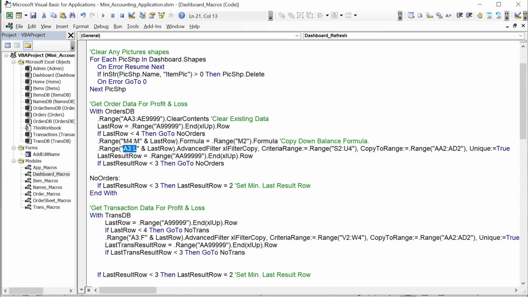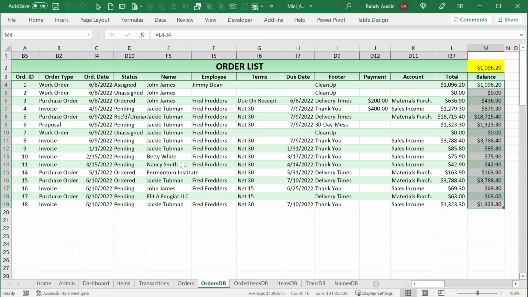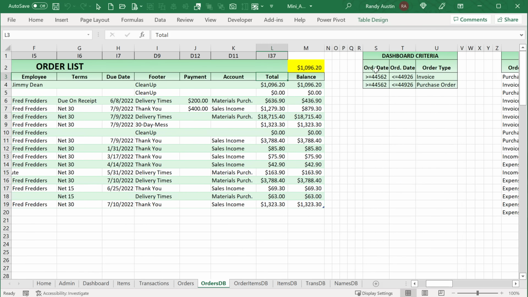It's going to call from A3 through L, all of our orders here in our order list, right? I don't need the balances in that. That's just to help calculate. And I want to use some criteria: the order date, right? I want two order dates. It must be greater than or equal to from date, and it must be less than or equal to to date. The reason I have two there is because I want both the invoices and purchase orders. I want to include both of these, right?